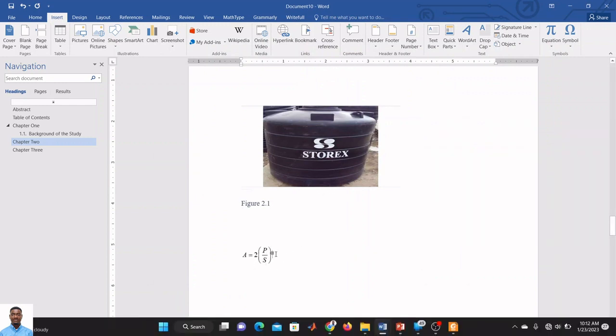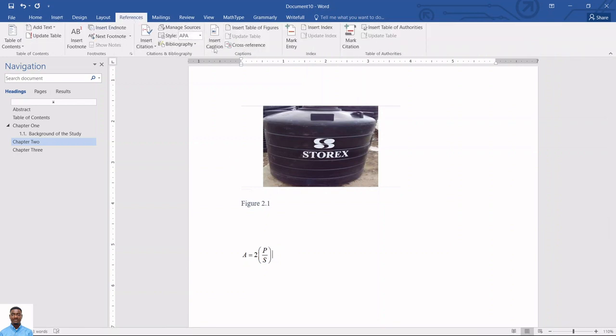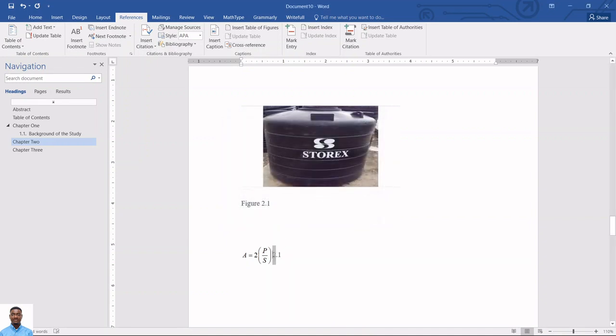So all equations also have captions. So I'll go to reference and I'll go to insert caption and I click here OK. This is an equation in this case. So I'll click on equation and I will exclude the label, because for equations we don't put the equation label there. So this is just equation 2.1, saying that this is the first equation in chapter 2, and you take that to the right. So I put that in brackets. So this is equation 2.1.